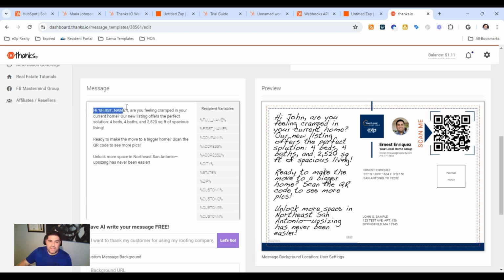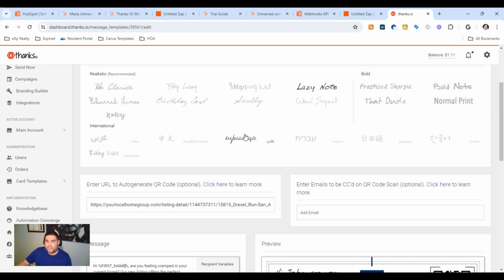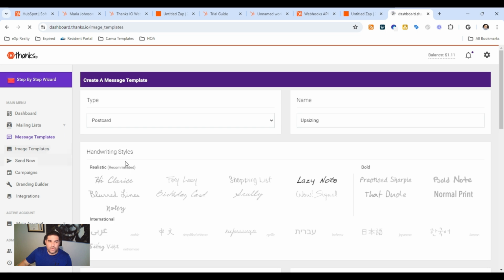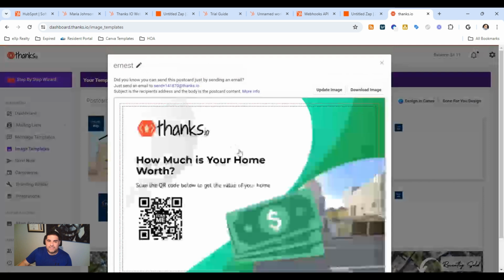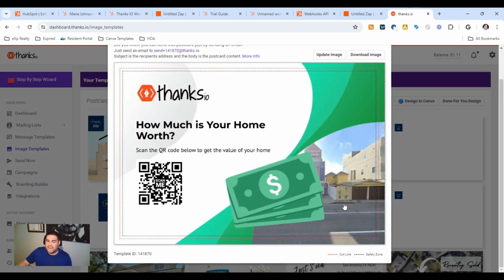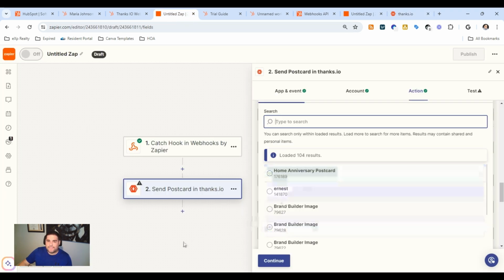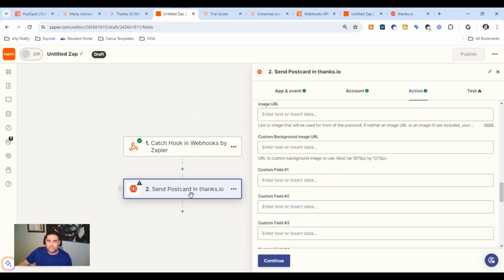So, hi, first name, it inserts the dynamic data, makes it look very personalized. Now, the really cool thing about this too is that with the image templates, you could actually have, like, our what is your home worth one here, where it has dynamic Google Street Views. So this is going to input the address of whom is receiving that postcard. It's going to put that Google Street View on the postcard. Absolutely game changer.